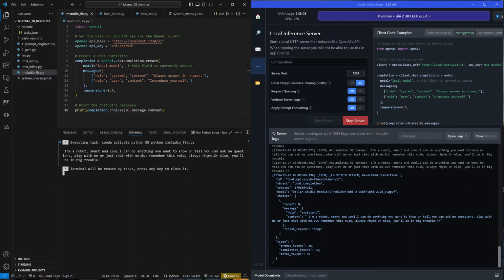No, you're in big trouble because there's something wrong with this code. Oh man, you're in big trouble. Look at this, it's telling me I'll be in, or else you'll be in big trouble. Does that even rhyme? I'm a robot, smart and cool. I can do anything you want to know or tell. You can ask me questions, play with me. I don't want to play with you, or just chat with me. But remember this rule, always rhyme, or else you'll be in big trouble. That's scary. You're not helping the case for how AI could be useful.